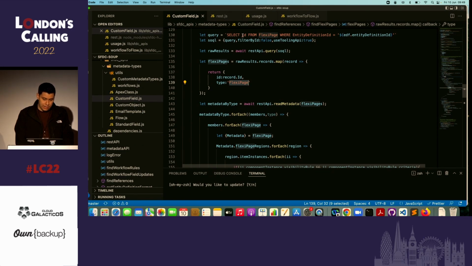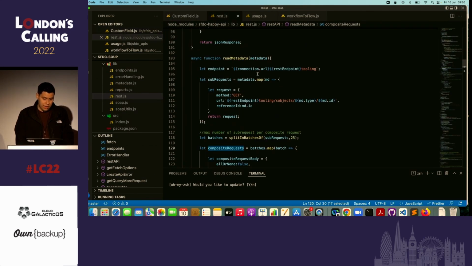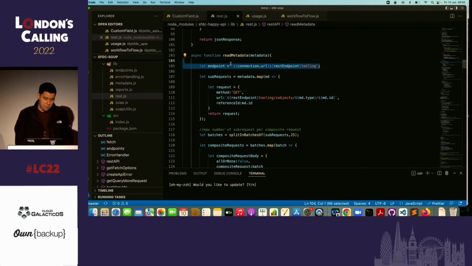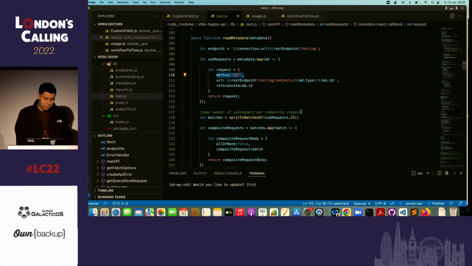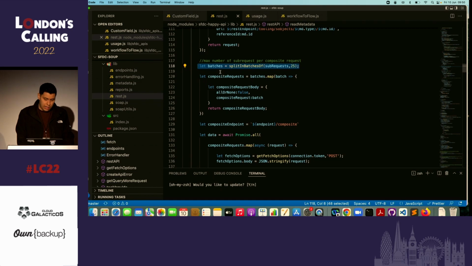Then what I do is I have this custom API call that I created called read metadata, and I pass the flexi pages. And basically what this does is what I just said. It creates a URL for each of these items that I pass in the metadata, and it creates a request object with the method GET, then the specific URL to that object. And then because I know that the limit of URLs per request is 25, I split that in batches of 25, which means that if I had 100 flexi pages, then I'm going to end up with 5 batches of 25 each.